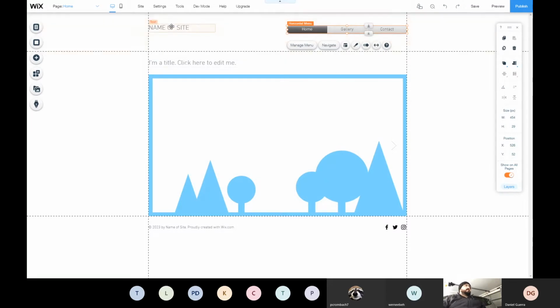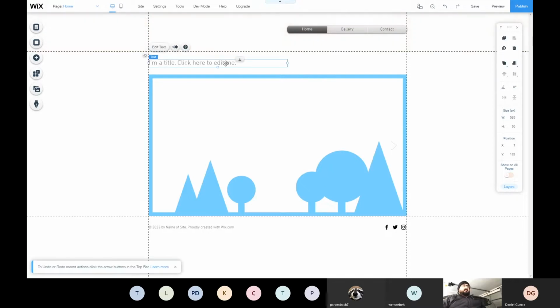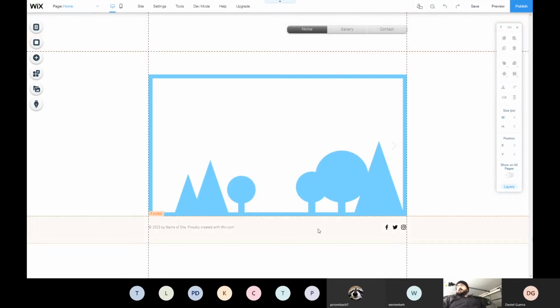As for the name of the site, this is just a text box. I don't want to do my name like this, so I'm going to get rid of it. Same for this one. I don't want this. Just have in mind that everything that you have in the header and in the footer is going to be repeated in all your pages.